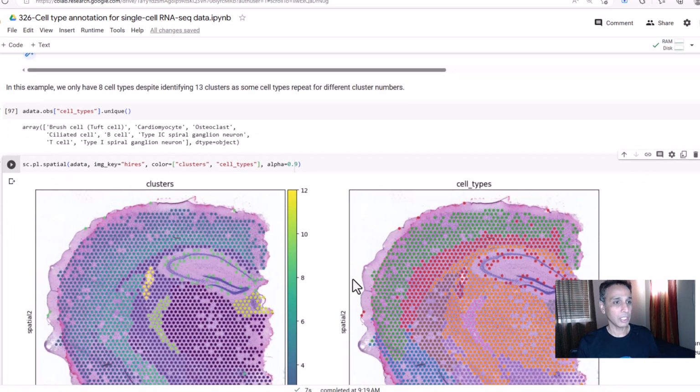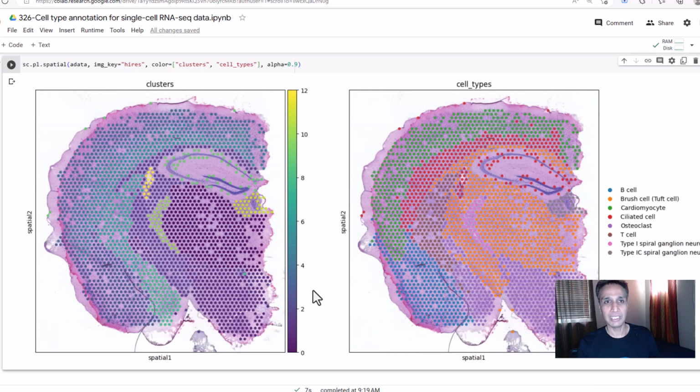I really appreciate your patience for watching all of these, and I'm pretty sure some of you probably forwarded this a little bit, but yeah. You can see all the blue areas right there, B cells, and all the green right there is cardiomyocyte, and the red ones are ciliated cells, and so on. Now you know spatially what these mean.